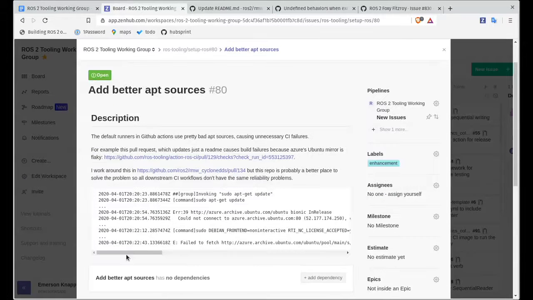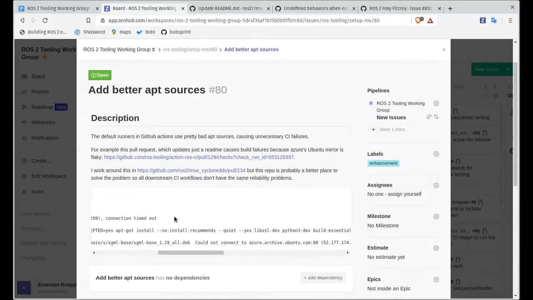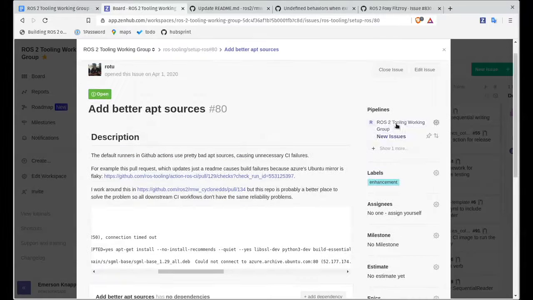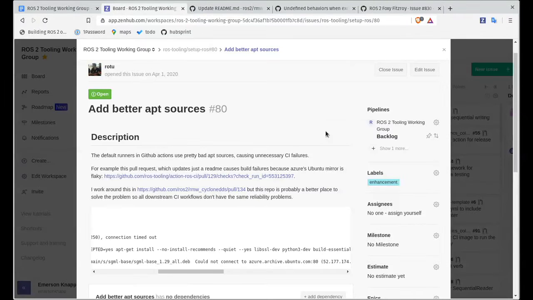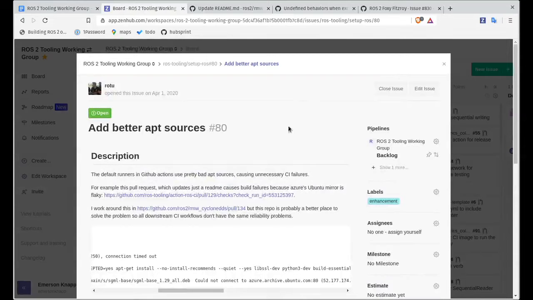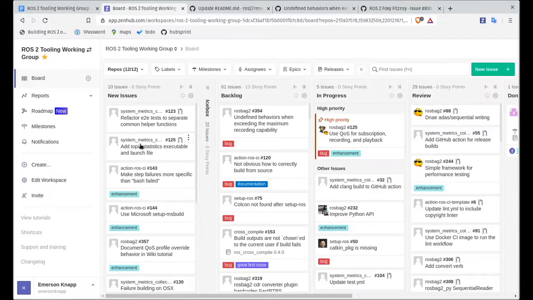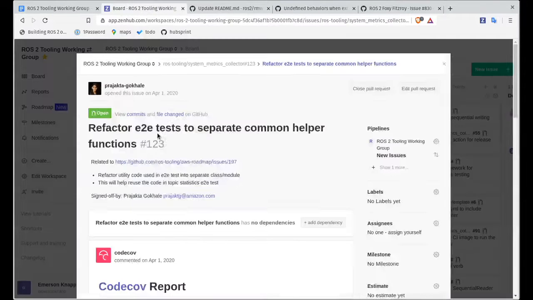Okay, add better apt sources. This is that the Azure, I know Thomas is working on this, so I'm going to say that he's working on this by using the Docker containers, which is connecting directly to the Ubuntu apt repos, which are more reliable than these Microsoft ones so far in our experience.